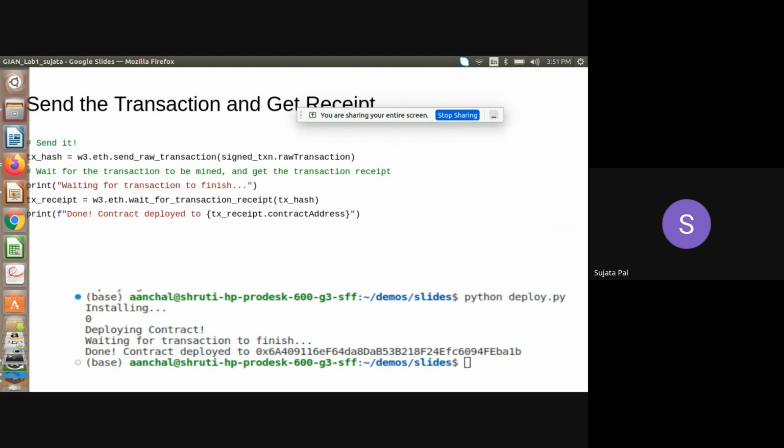We can provide any other account details over there, and we can see that the contract is deployed, and this is the contract deployed to this address. Okay, this is all about smart contract deployment offline using your personal wallet.